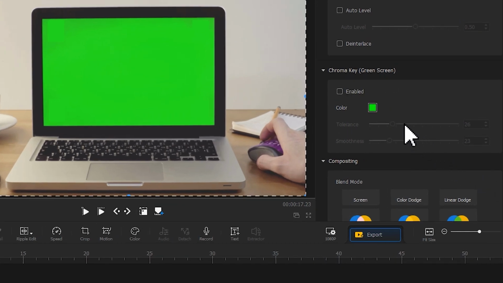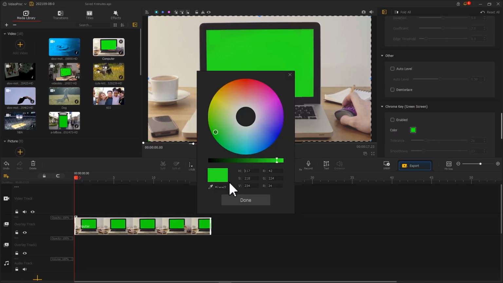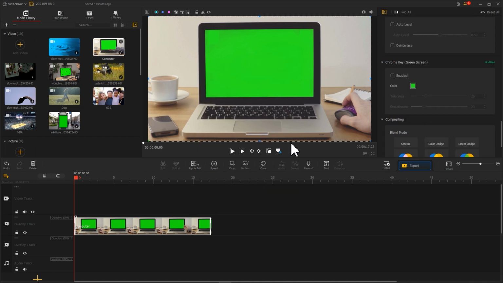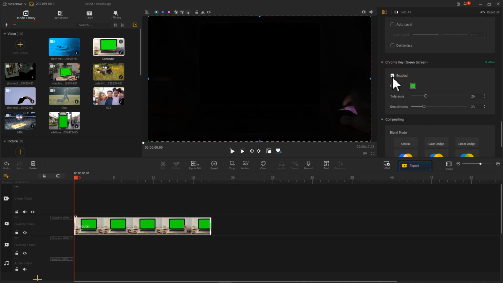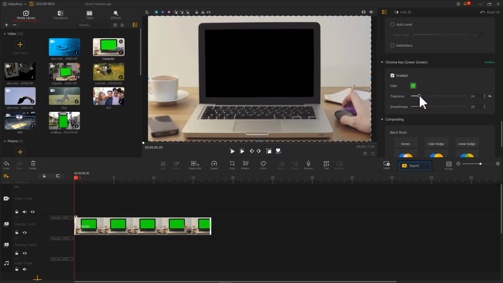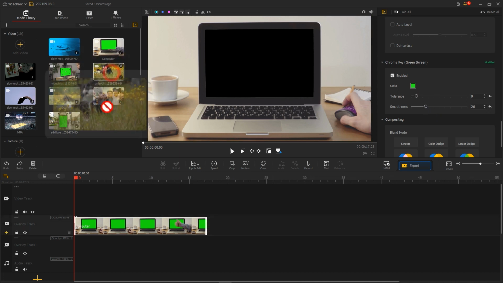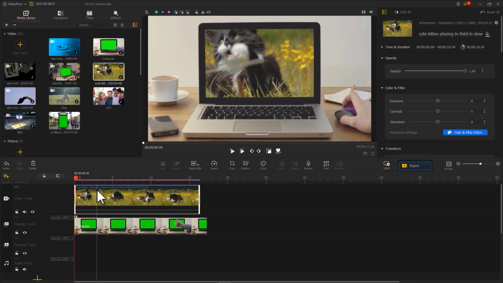Click this little box next to Color. In the pop-up screen, use the color picker to pick the color of the green screen. Tick Enable to turn on the Chroma Key function. If you are not satisfied with the result, adjust the two sliders below until you get what you want. After keying out the green screen, put a video that you want to replace it with on your video track. The image in this track will show up in the screen.